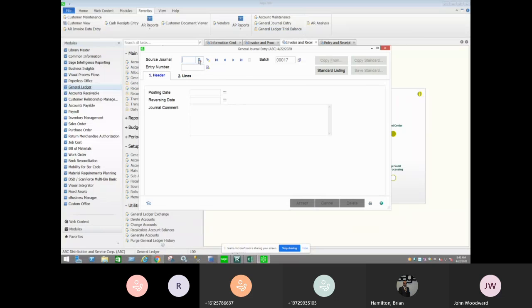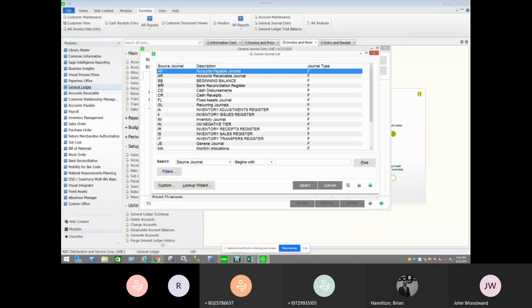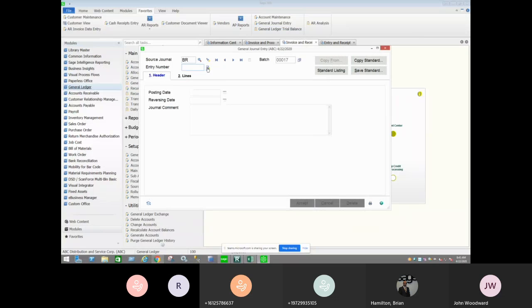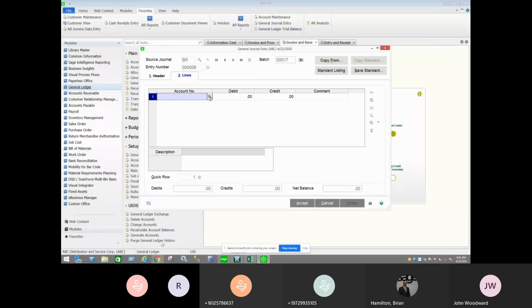I just want to show you, if you need to do a general journal from scratch, you can just pick the source journal. I'll just say Bankrec here. Say next entry number. I can specify, of course, the posting date, reversing date, journal comment, and it's very straightforward on the lines tab. Now, if you want the account description, each user can drag and drop and put the fields where you want. So if you're comfortable with the accounts and don't need to see the description, you can have it down here out of the way. Or again, if you want to make sure you have the right one, you can do so.